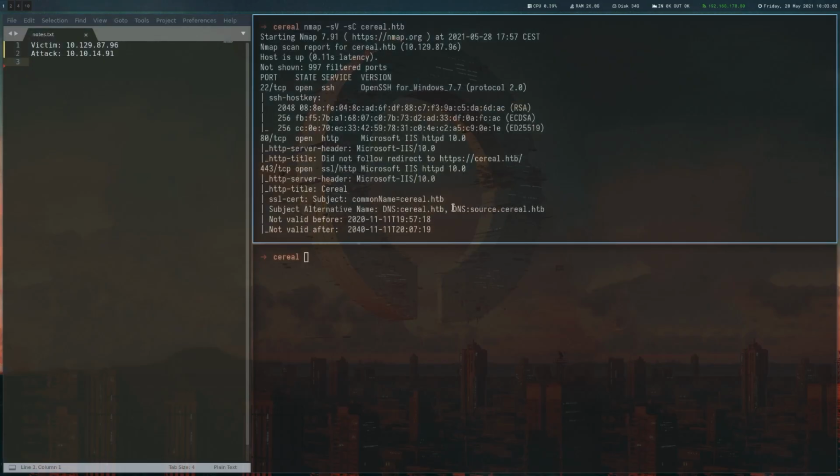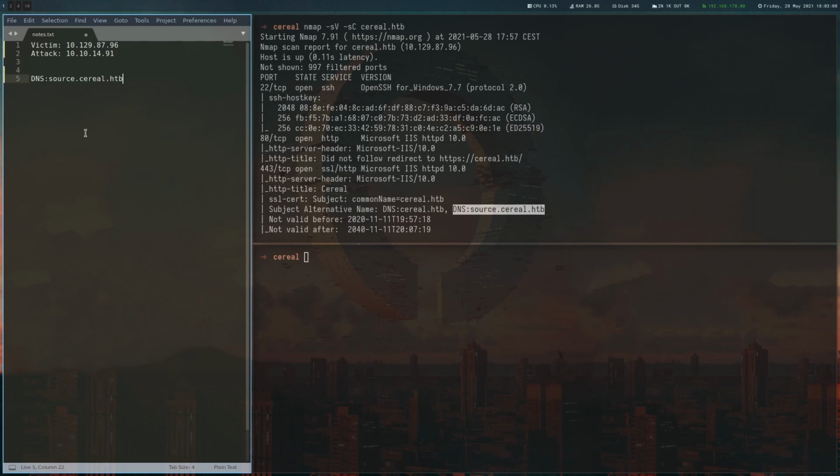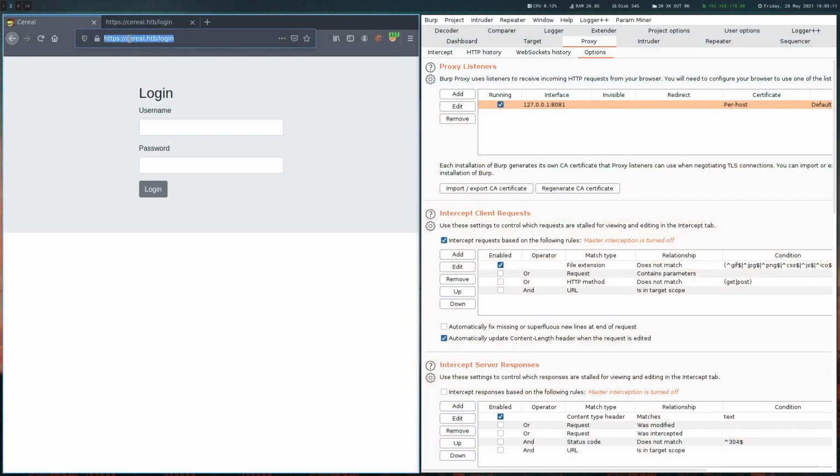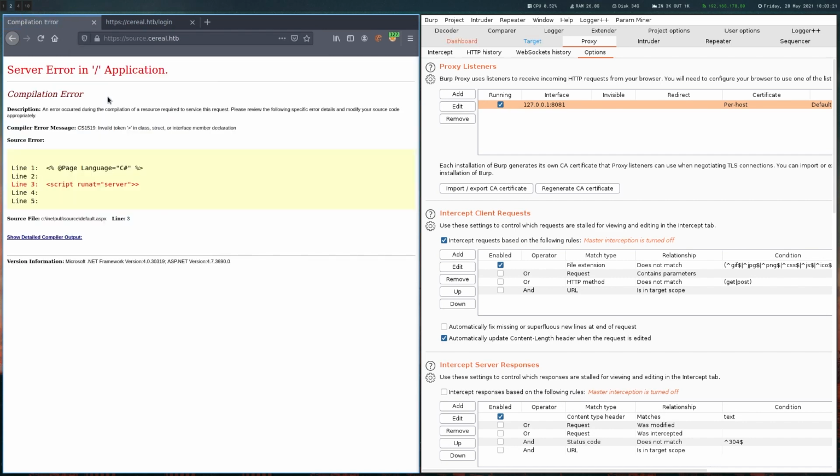And here we can see that from the certificate, nmap found that there's also the source.serial.htb. So let's have a look at that one as well. I already added it to my hosts file here. And here we get some error. You can see it's a .NET C# application, but other than that, there isn't too much here.